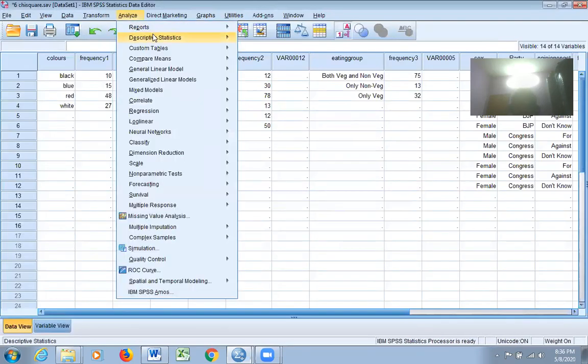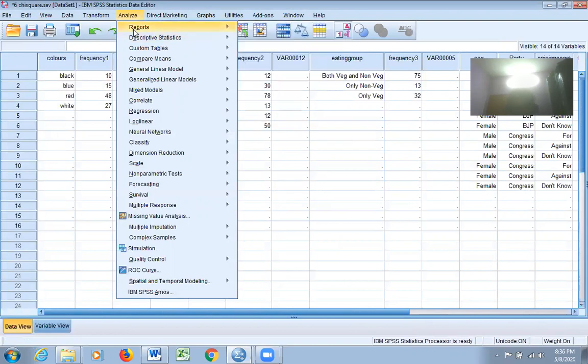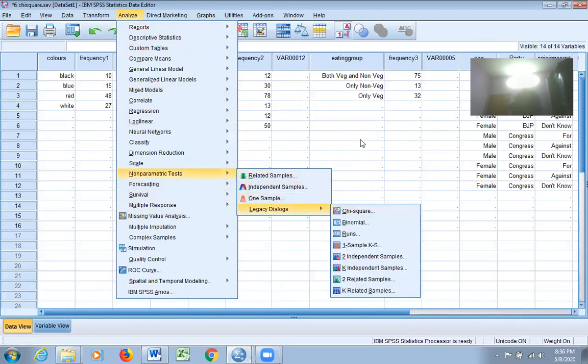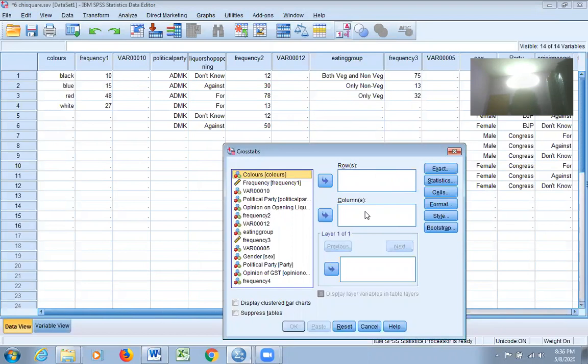So go to analyze, descriptives, crosstabs. If you want to conduct the goodness of fit, you have to go to analyze, non-parametric, under non-parametric legacy dialogs, then chi-square. But if you want to conduct a cross tabulation to check the association between the variables, go to analyze, descriptive statistics, and go for crosstabs. Two row and column variables are to be entered. I got 2 variables: one is political party, another is opinion on opening of liquor shops. What is the influencing variable? Political party. So the influencing variable should invariably be sent to columns, and the dependent variable, the opinion, will be sent to row.